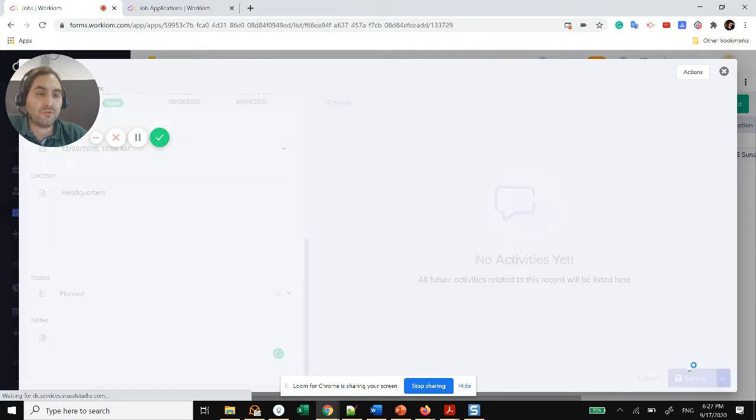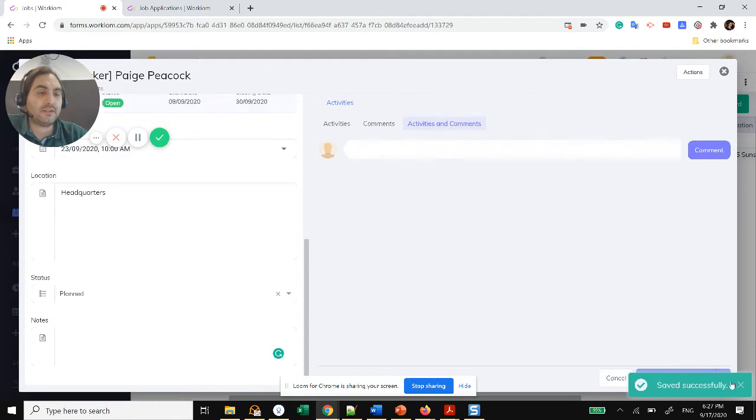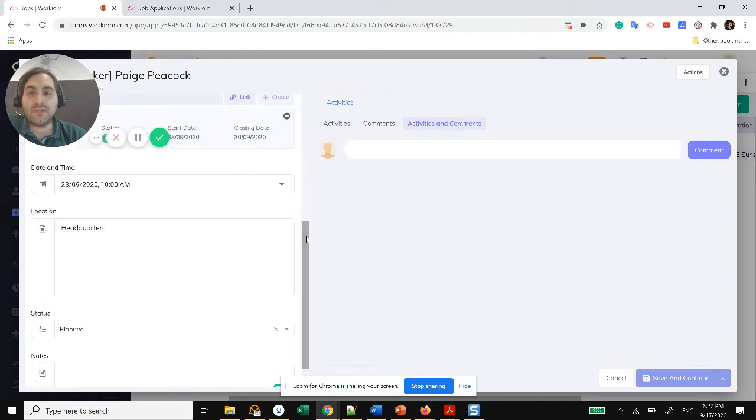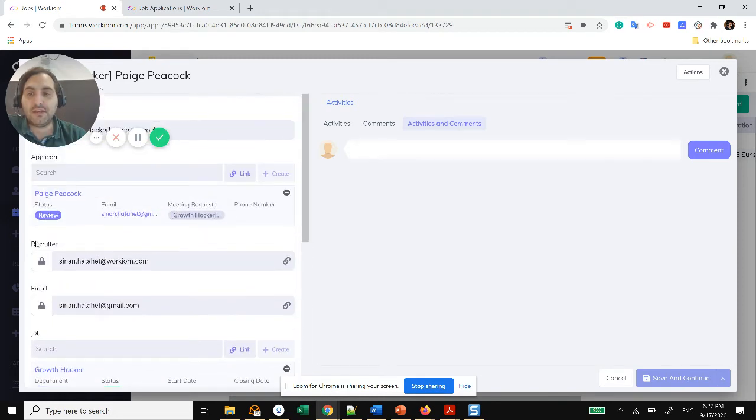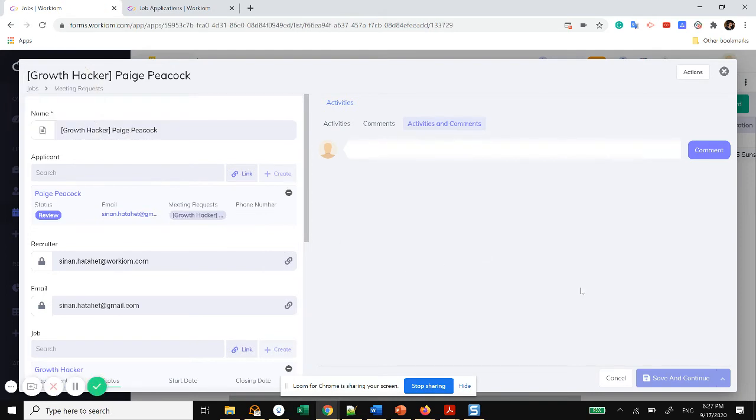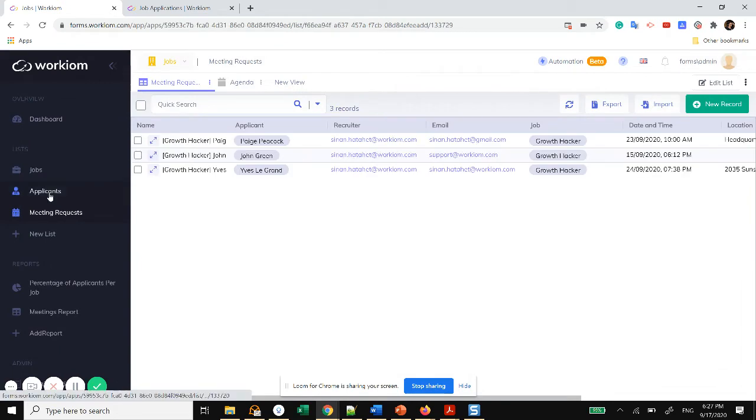just to show you. So this is also a nice feature about Workiom, is you can actually save and stay on the same record page in order to see what's happened. So here, you see that the recruiter email has come, the email of the applicant as well. So now let's move and see what happened actually in the automation. Did it work or not? And of course it does work.